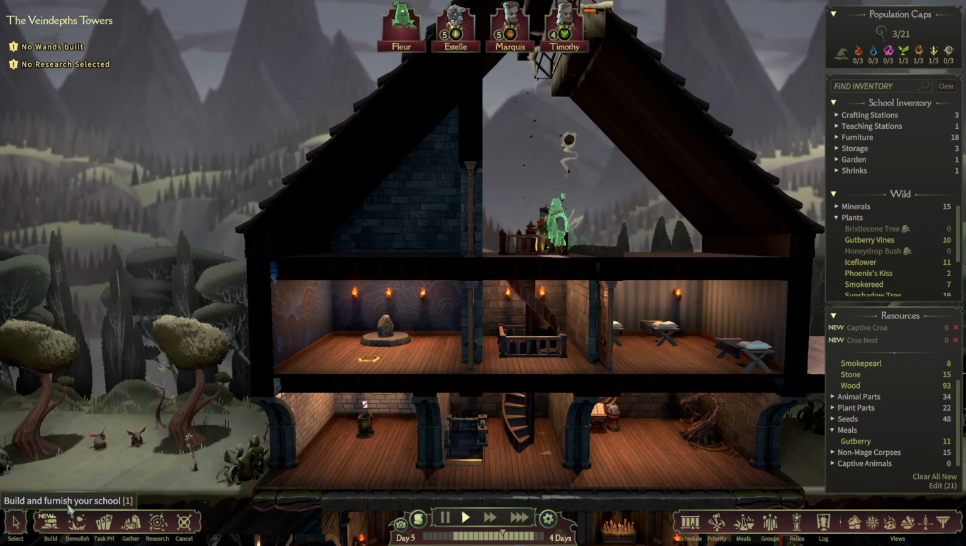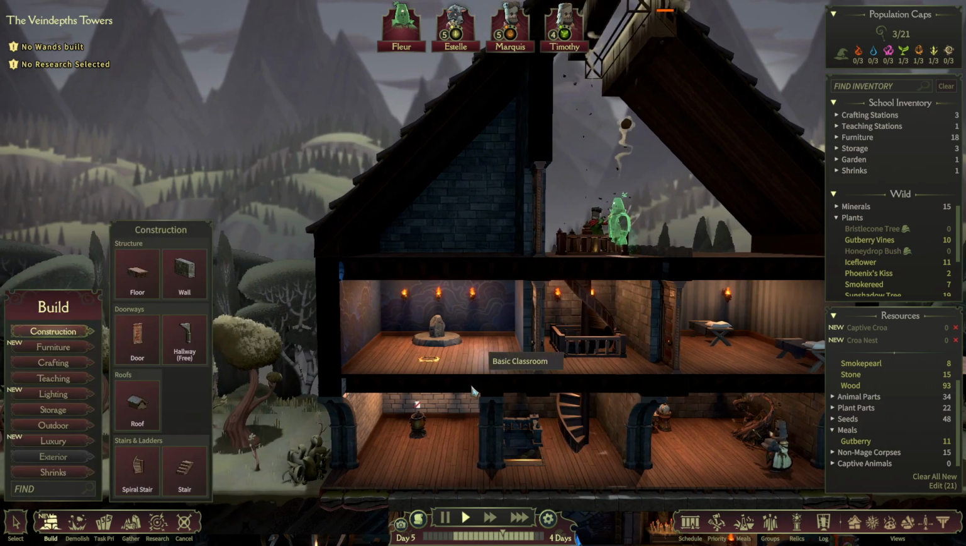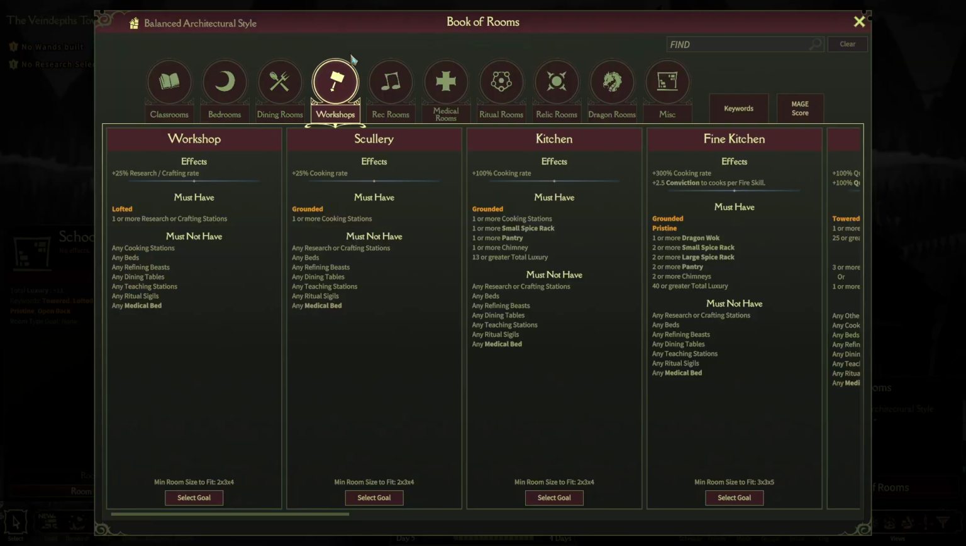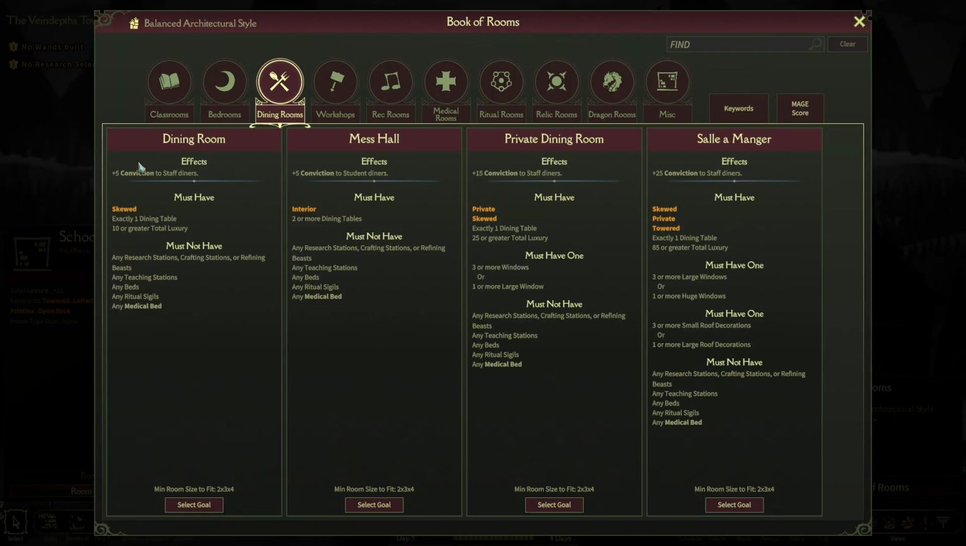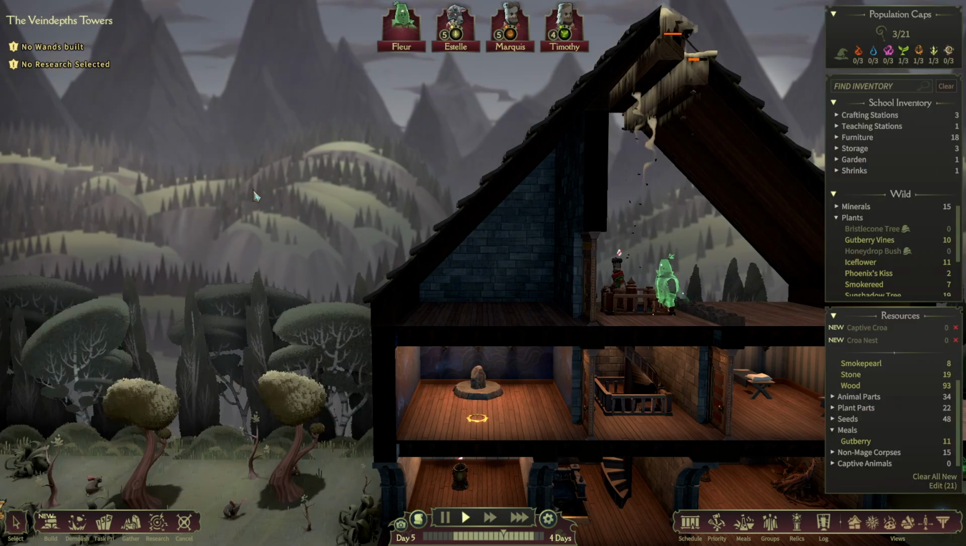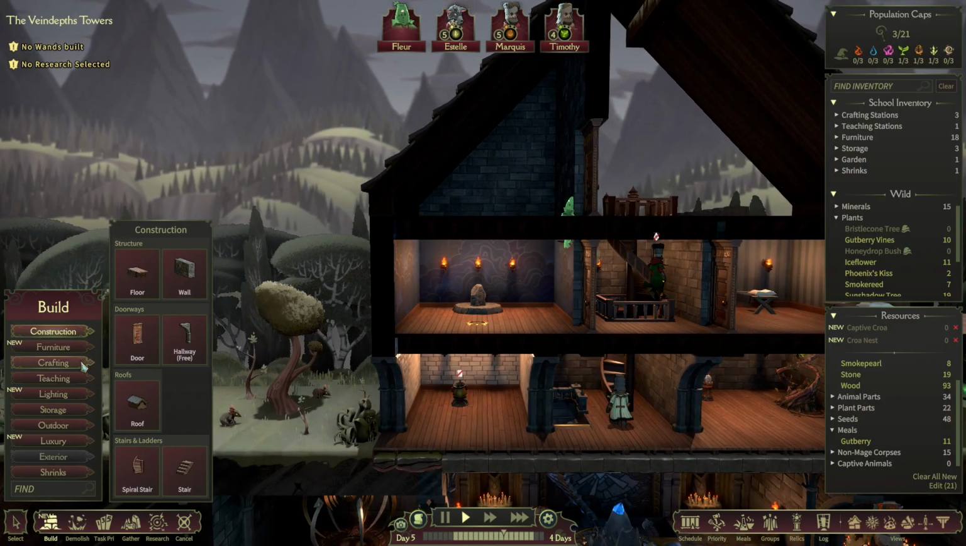Wonderful. Okay, so now we're going to set this room up to be a dining room. Dining room for staff. As you see, dining rooms come in two flavors, for students and for staff. The dining room for staff needs to be skewed. As you see, their rooms have a lot of these requirements that they need to fulfill.